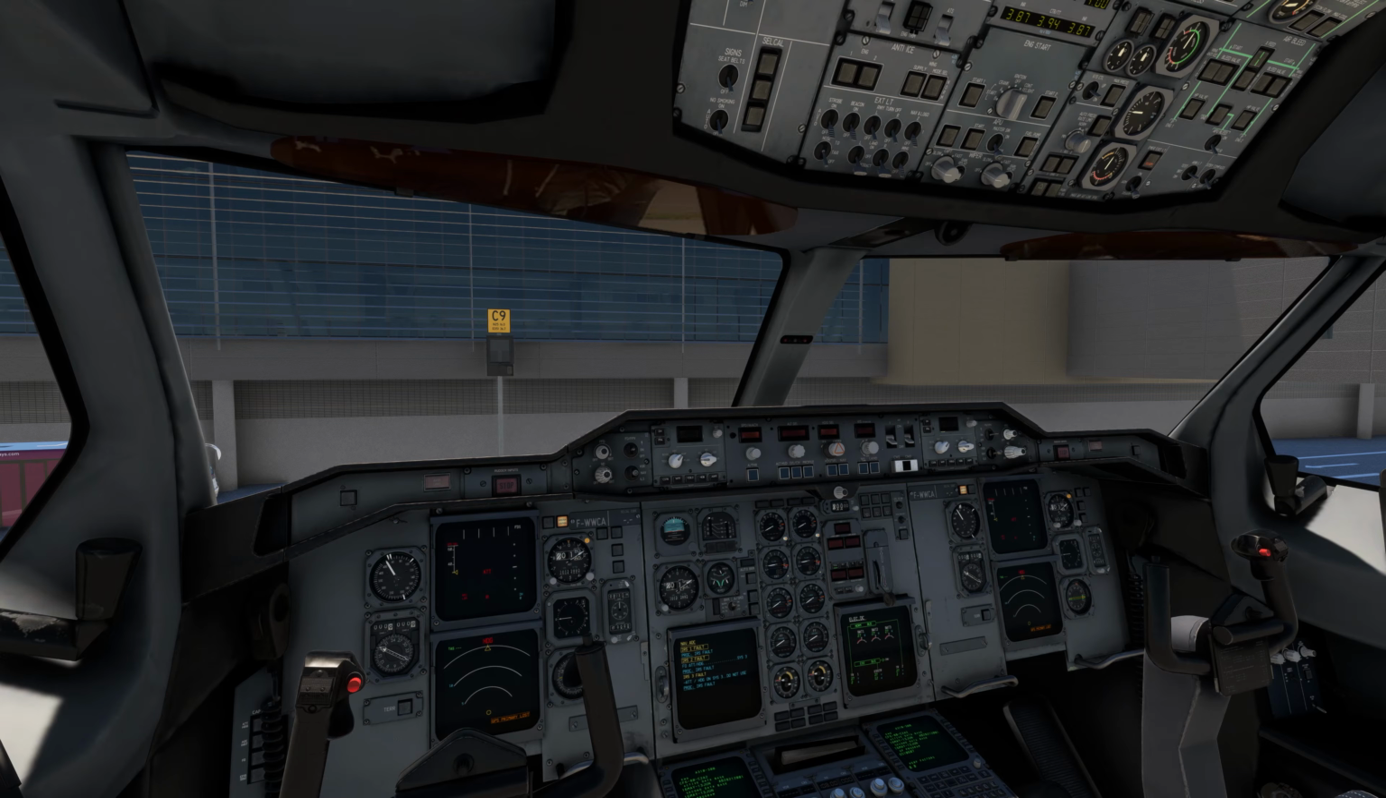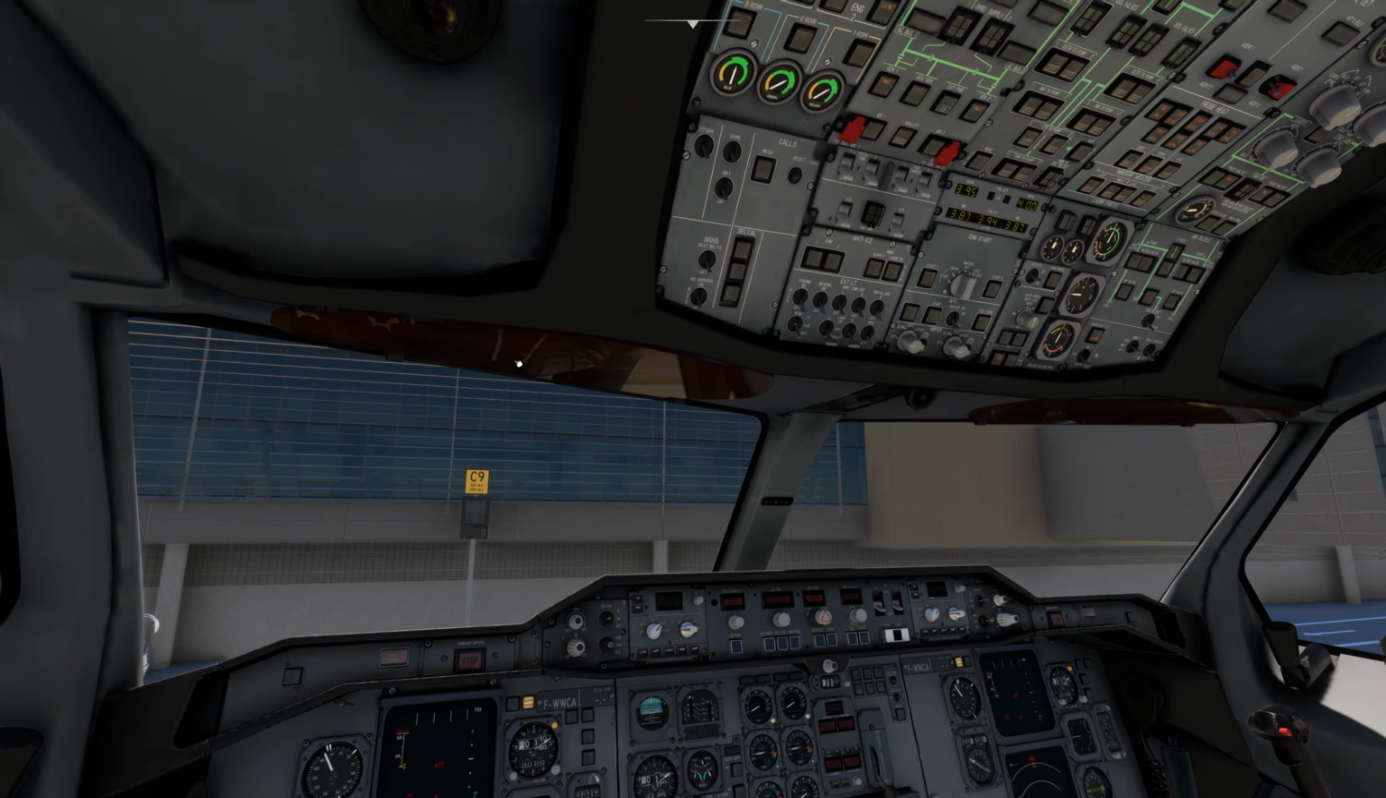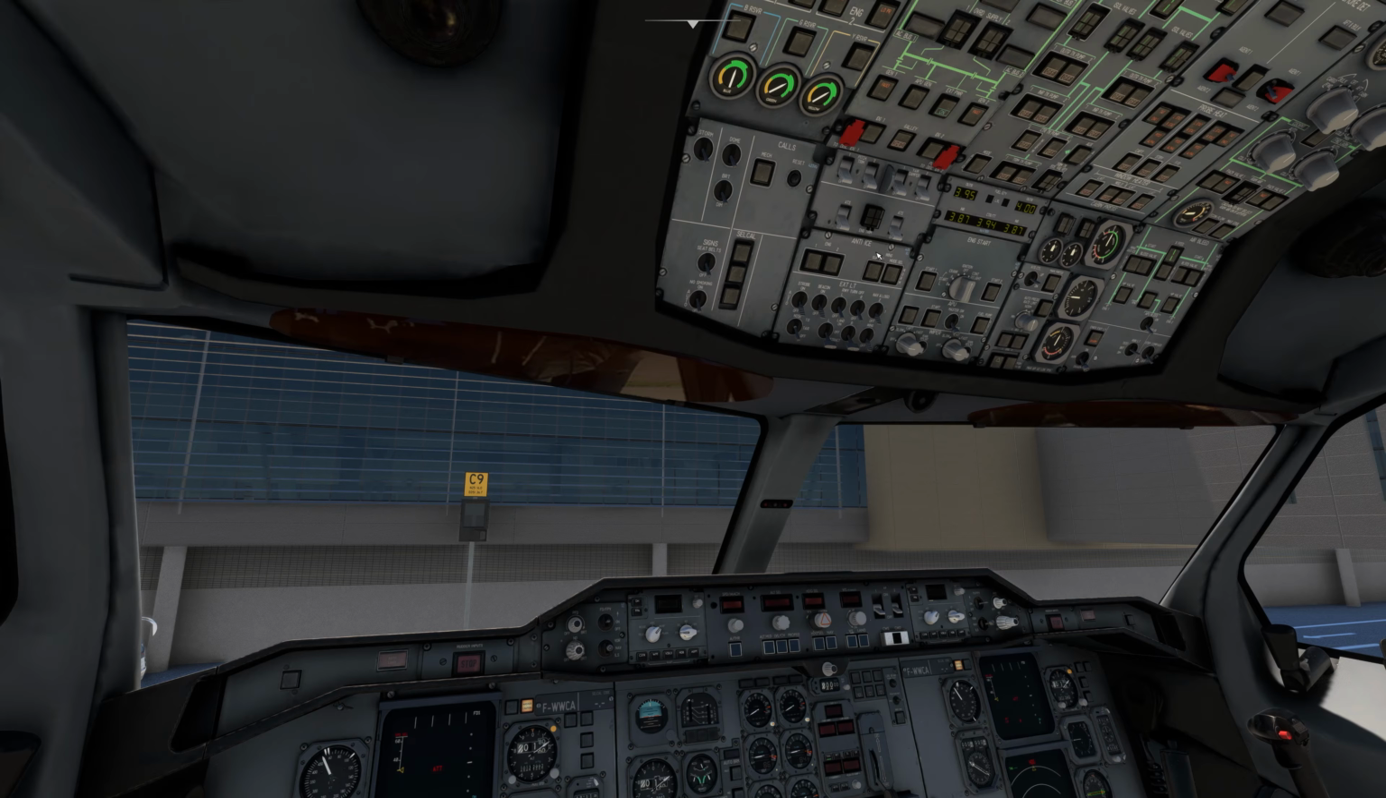So after the pushback, you start the engines, and then the power switches to the engines, and then you turn off the APU. So this is kind of a procedure that you have to do. That's why I've connected the external power so that we have some power in the plane.